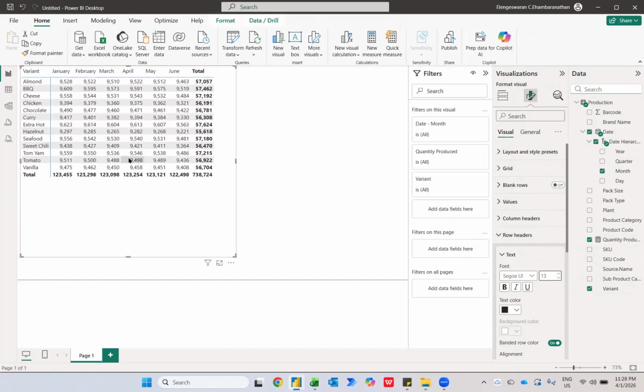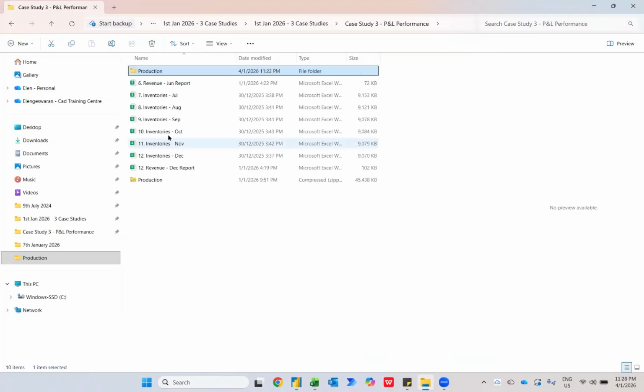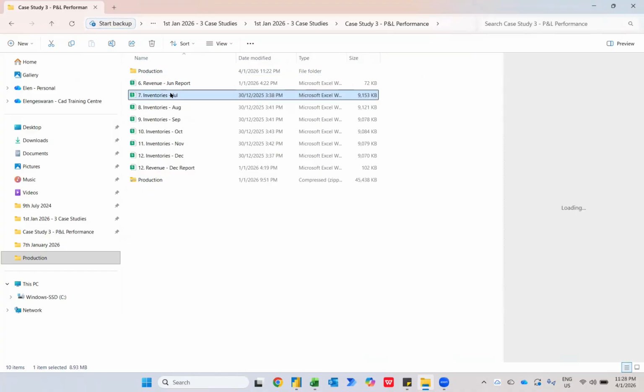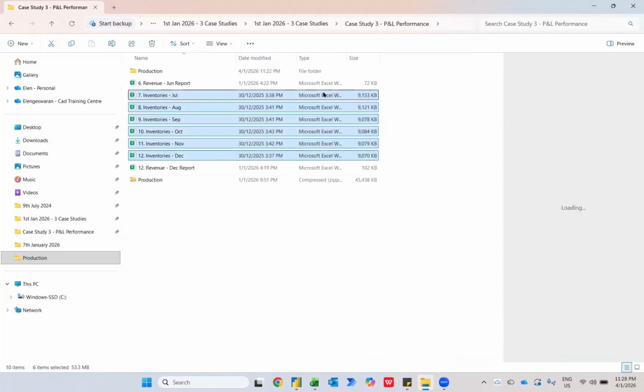But if you want to add additional files, you go back here. Here we have January until June. I'm going to select July, August, September until December. I'm going to select all these months, and then put them into the production folder.